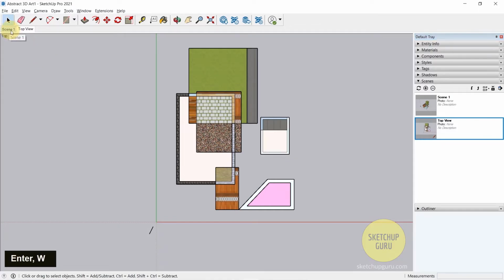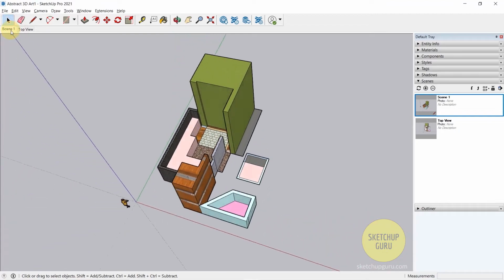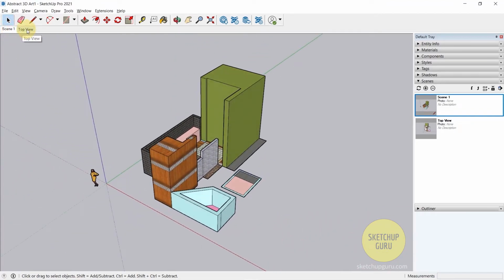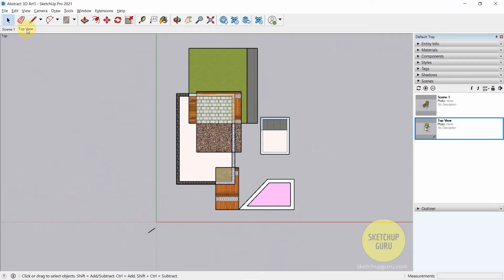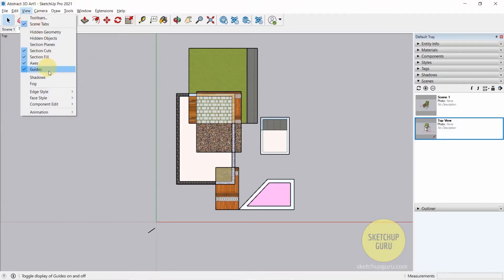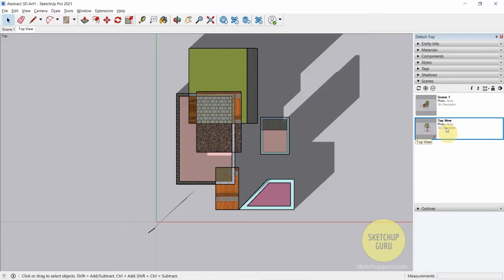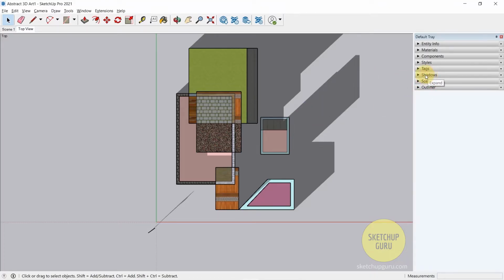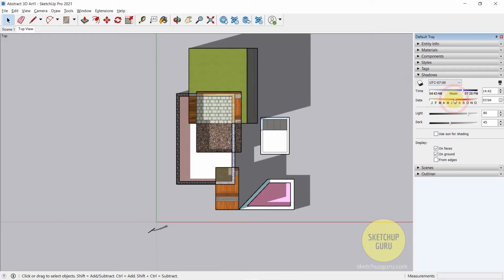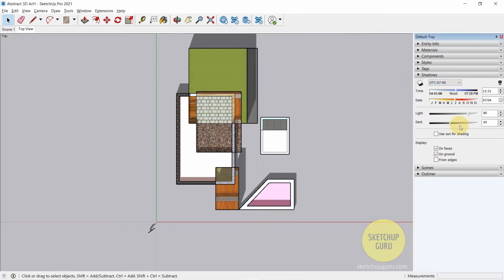Now you can switch between scenes as well. If I go to Scene 1, it switches back to our perspective view mode. If I click on Top View, it switches to our top view. You can also switch on the shadows to give it more of a cool effect. So go to View and click on Shadows. And if you want to adjust the settings in the shadows, you can go to your shadows dialog box here in the default tray and then adjust the settings accordingly.